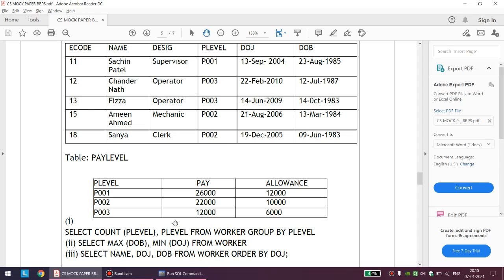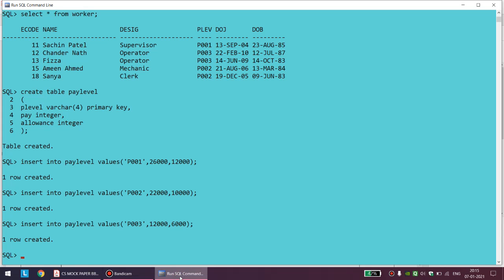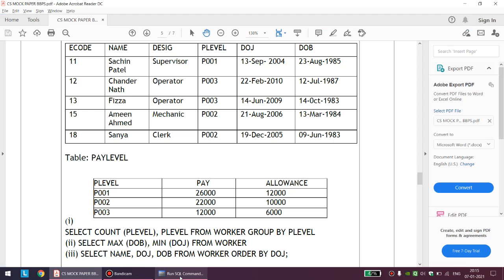Now, what will be the structure of the output? First of all, count will be printed. So if I am not wrong, 1, 2, 2 will be printed. Then in the next column, this P level will be printed, that P001 is coming once, P003 count will be 2, P002 count will be 2, and I think that will be the query. Okay, let us see. Select count P level.